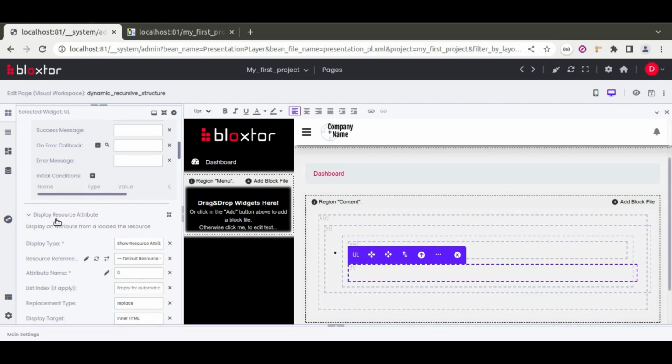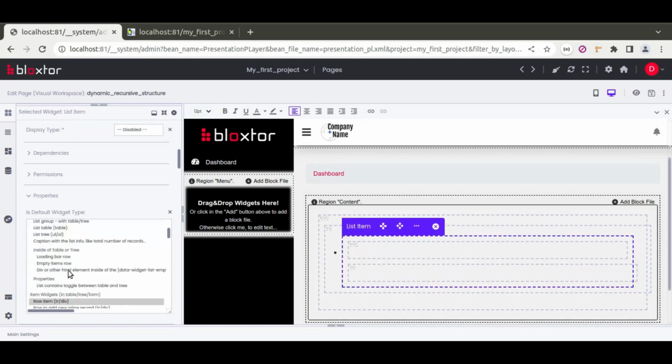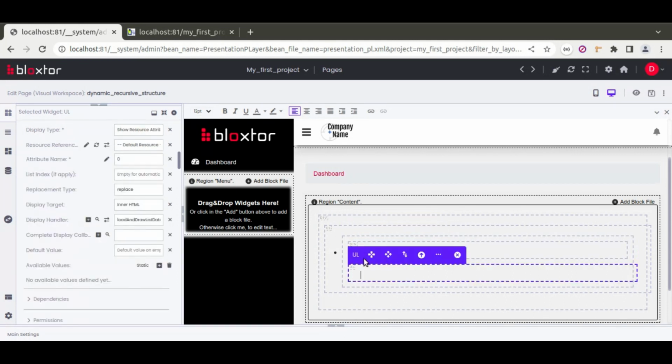We expand the advanced properties of these resource attributes, and this is the important part: in the handler, we want to select this handler, load and draw list data recursively. With this handler, basically we get the parent, this parent LI, which is the row item that we selected, and for each item inside, it will replicate this and append it inside of these elements. So this is the first step.